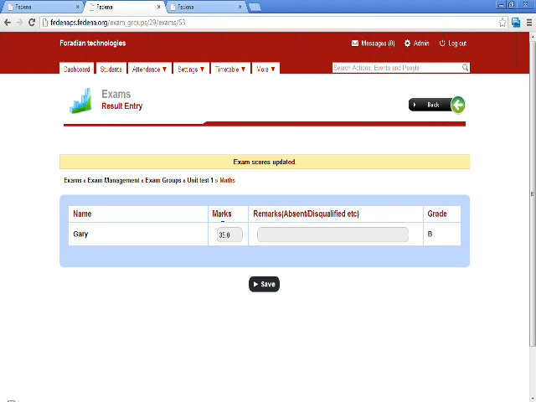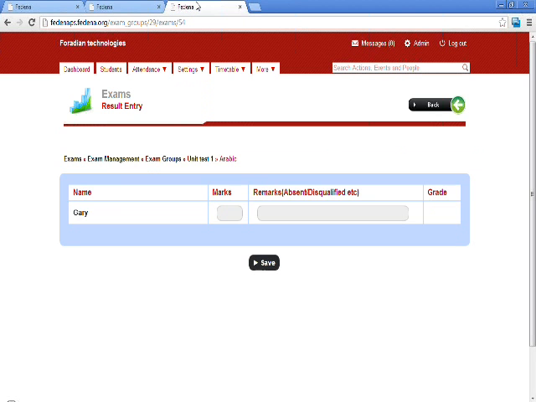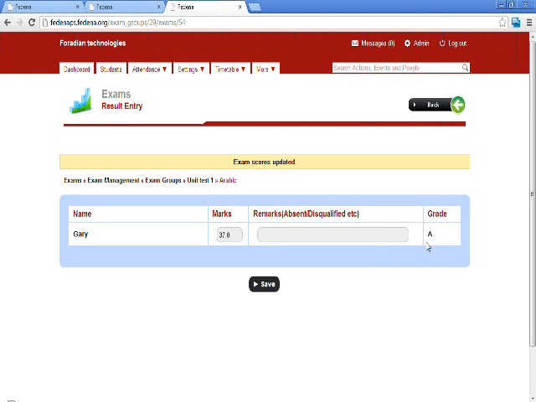You can see as he scored more than 80 but less than 90 percent of the marks, he will be granted grade B. In the same case, if you enter higher marks, he will be given the grade A. So that is the benefit of setting the grading levels. You can set different grading levels and descriptions for the different grades and different percentages of marks, so that it will be automatically calculated by the system.